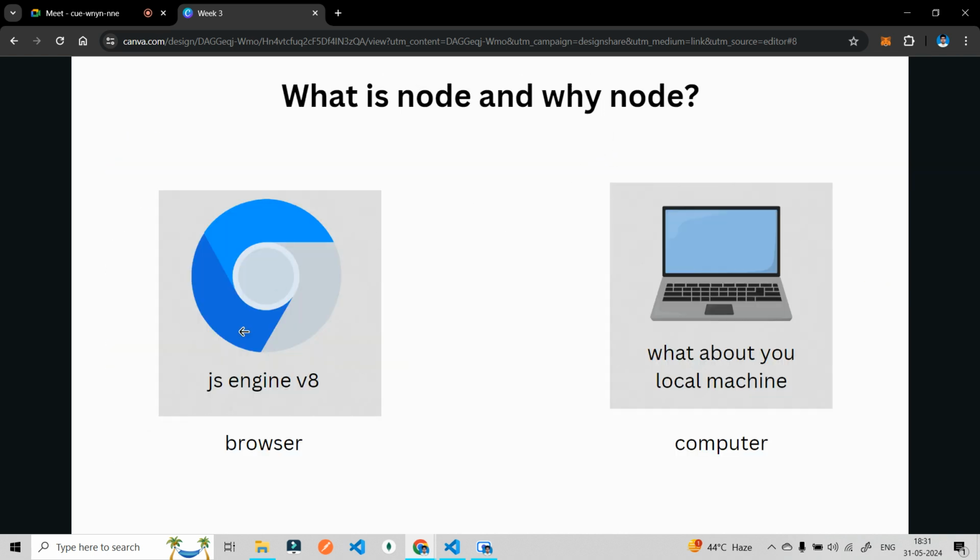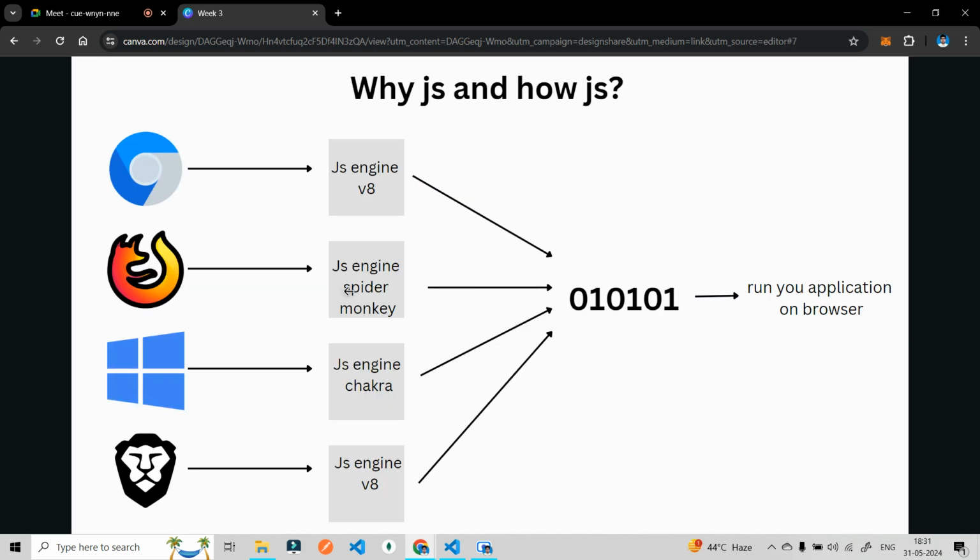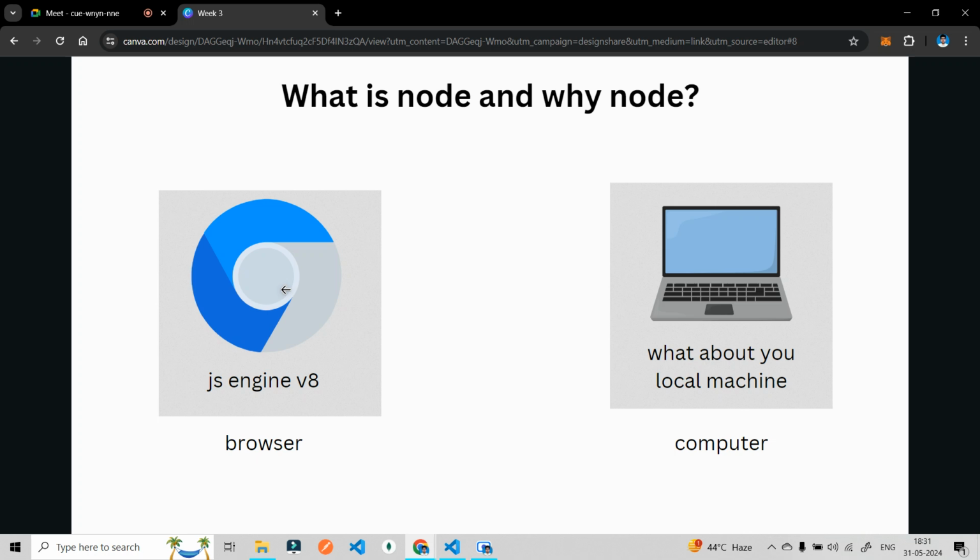Now, why Node? I will tell you why. In our browsers, we have a JavaScript engine which will compile our code. We understood this till now. But what about our local machine? For browsers, we have engines. They have made their own JS engine. You can also create your own JS engine, which is very difficult, only some brilliant people can do that, but they have the JS engine which will compile our code.